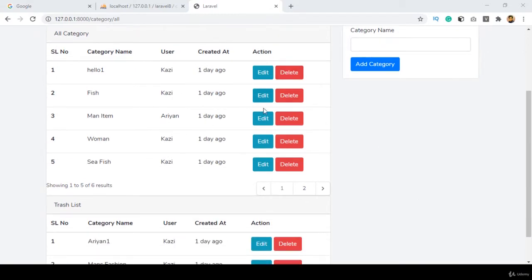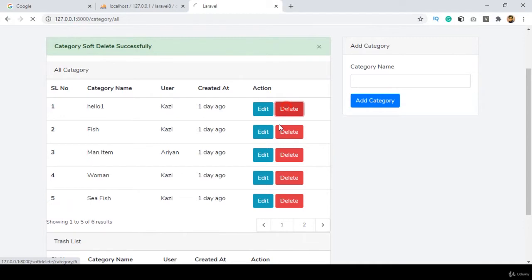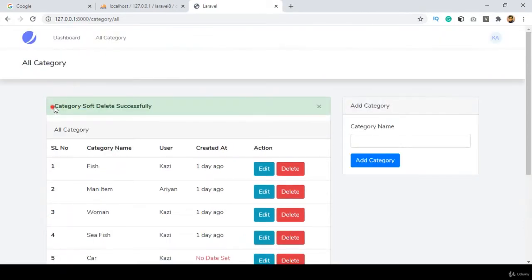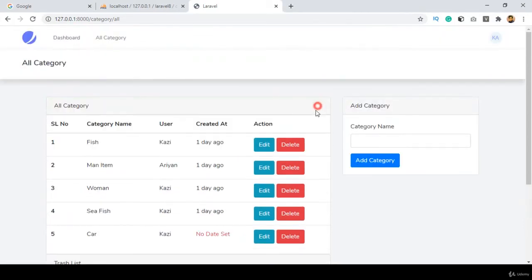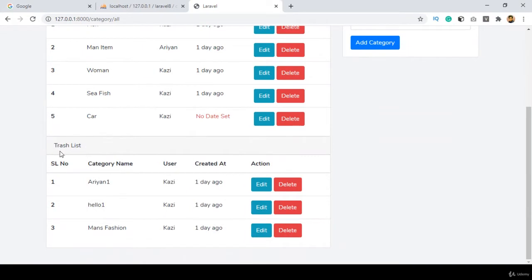In our previous video, I discussed how you can delete it from here. That means a soft delete. Now if you click delete, it will display a message, category soft deleted successfully, and here you can see it now saves all the data in our trash list.